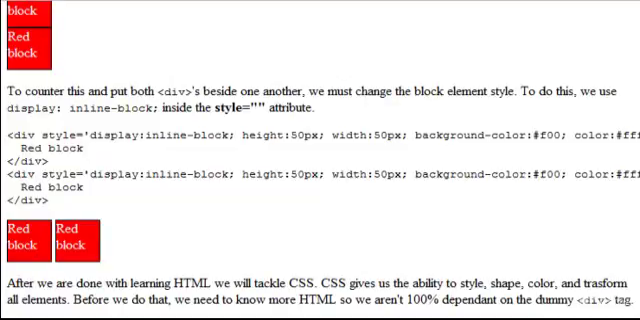After we're done learning HTML, we will tackle CSS. CSS stands for Cascading Style Sheets, and it gives us the ability to style, shape, color, and transform all elements. But before we do that, we need to know more HTML, so we aren't 100% dependent on the dummy div tag.